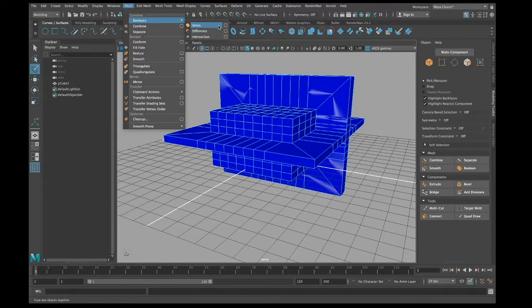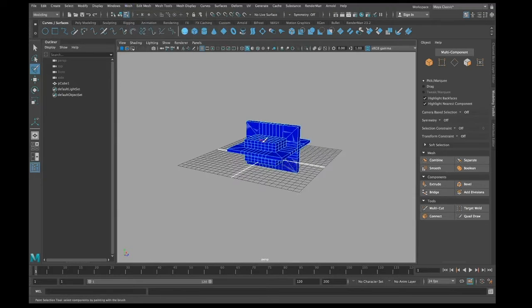difference, and intersection. In booleans, it's really important which object you select first, and the boolean is happening between two different objects. You can't do the boolean with only one object. So at this point I have only one.